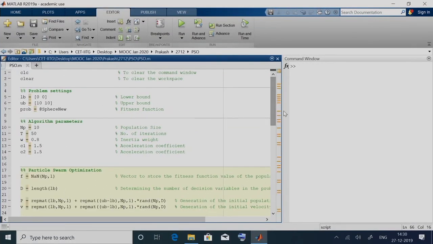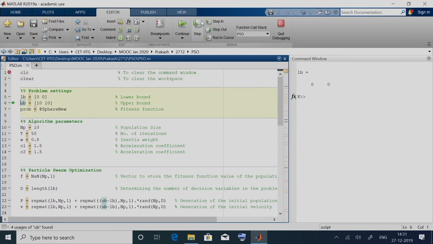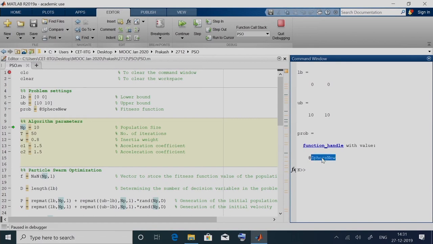I have removed all the semicolons, so the execution of every line is going to be printed on the command window. So let us go into the debug mode. Let me put a breakpoint over here and let's execute this program. CLC, as you know, will clear the command window. Clear will clear the MATLAB workspace. We are defining the lower bound to be 0 0, the upper bound to be 10 10, and the problem is a function handle. Here it says function handle with a value at the rate sphere new. Sphere new is actually a function name, so whenever we are accessing prob, we will actually be accessing sphere new.